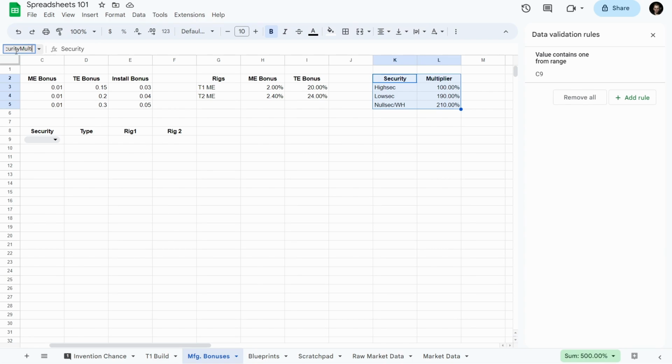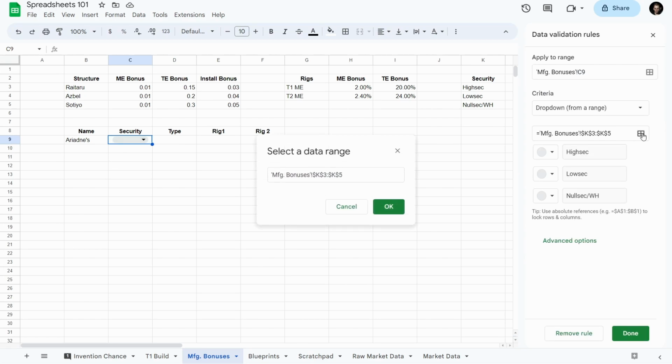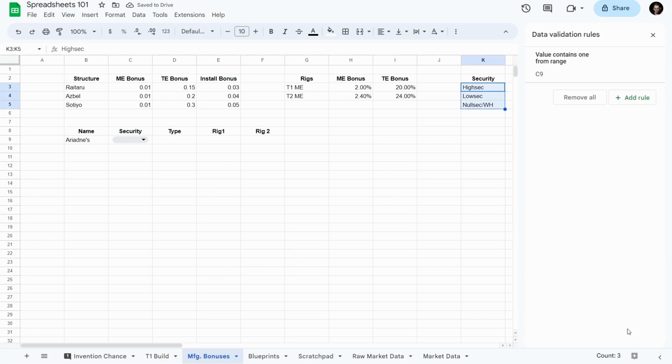Security multiplier. We'll say rig multiplier. And we'll say structure multiplier. So now when we say this, we still want to say it's only in this range. That's kind of unfortunate for this, but that's fine. We're just going to do that.